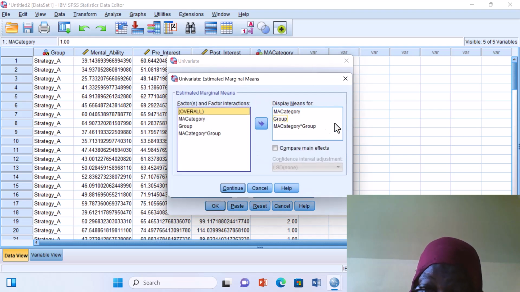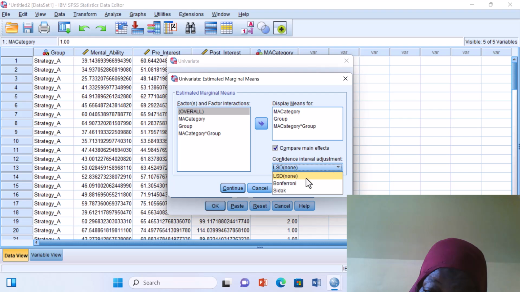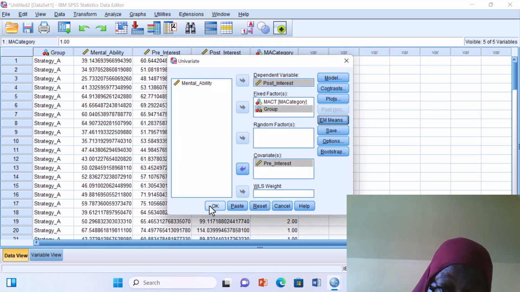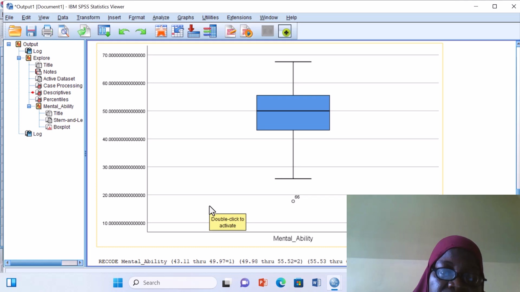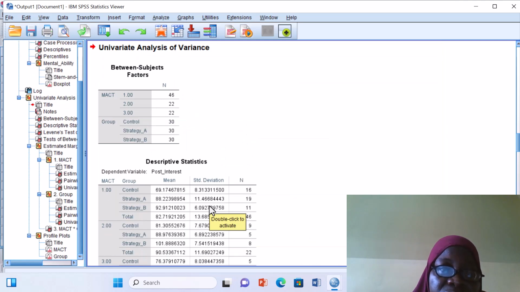Here again, compare main effects. Here I'll be able to choose Bonferroni. Then I say continue. Then I will press OK. This is my final result.